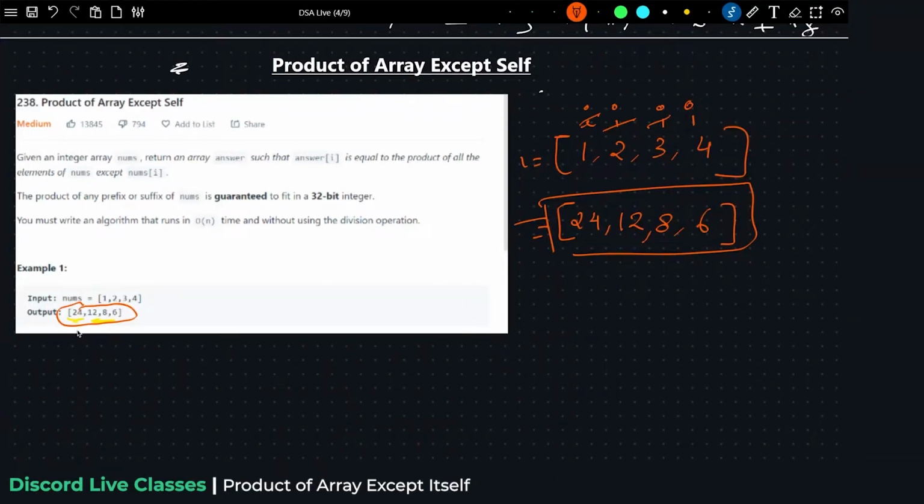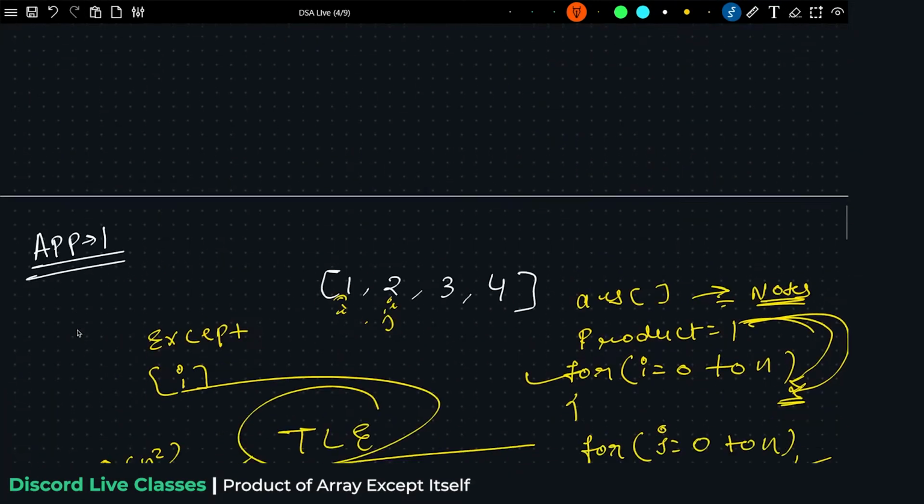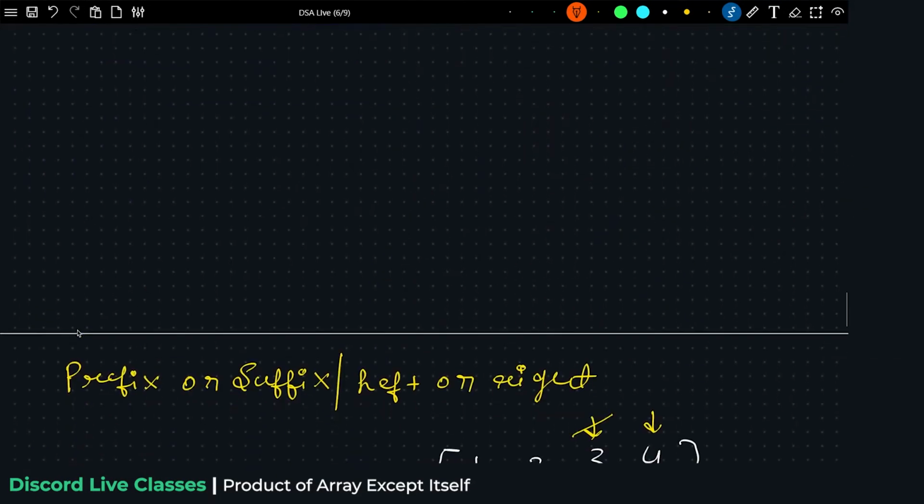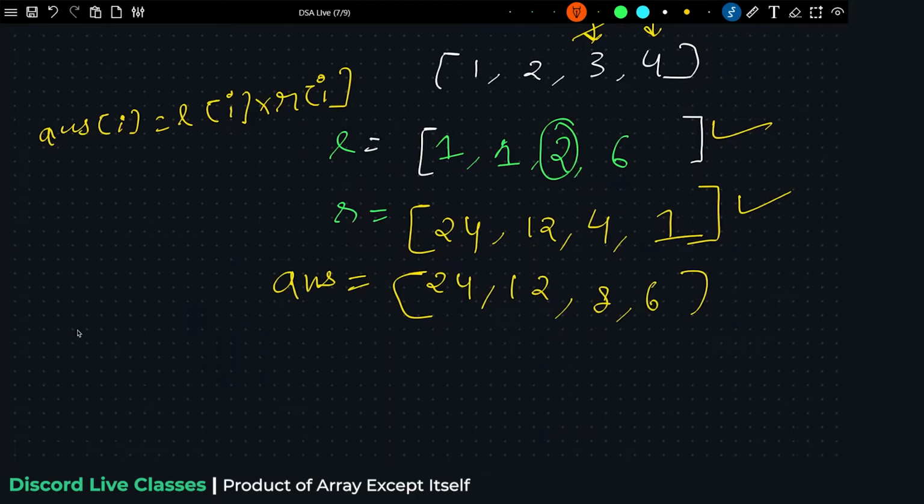Okay. And can you tell me what the complexity of this particular problem is? Till here we didn't write the code yet. But can anybody tell me, with this kind of approach, what could be the time complexity or space complexity?